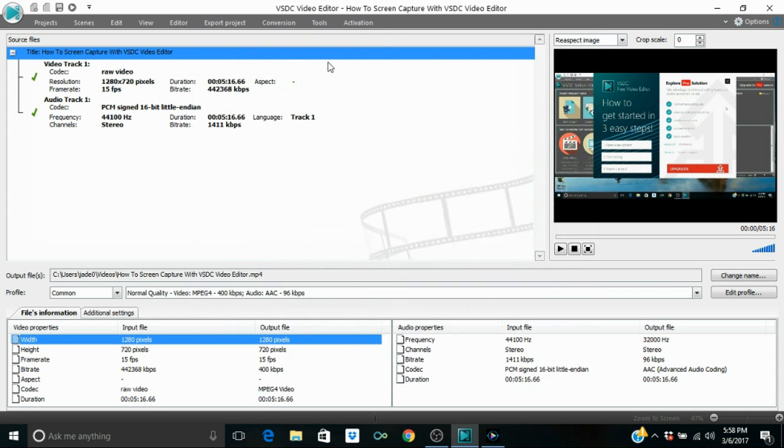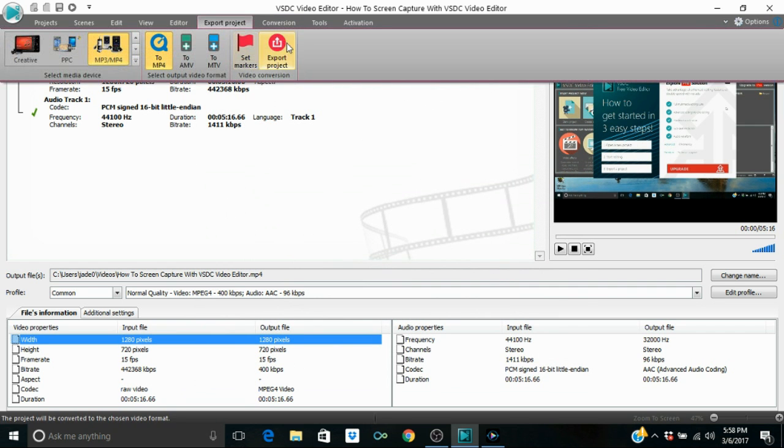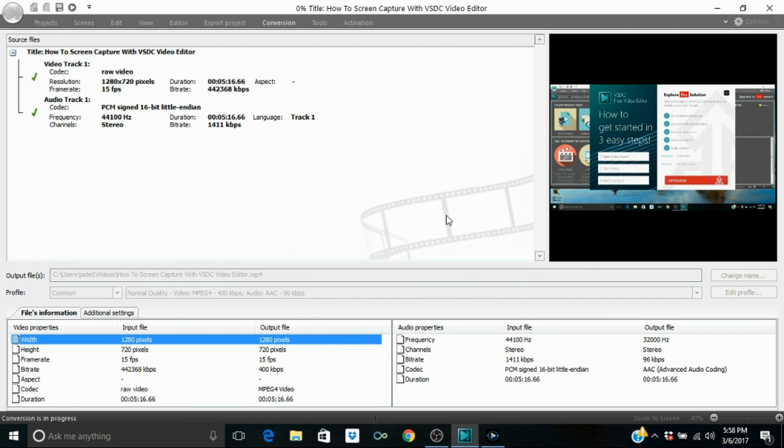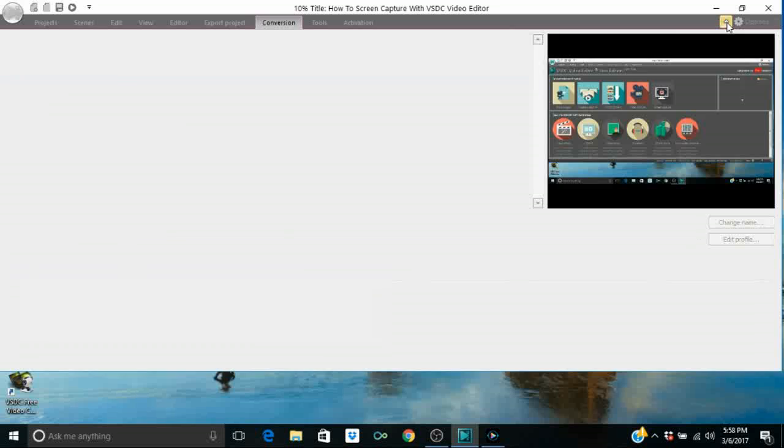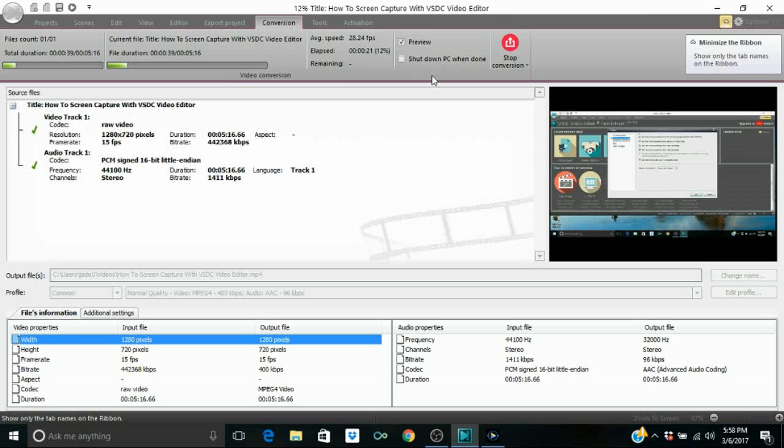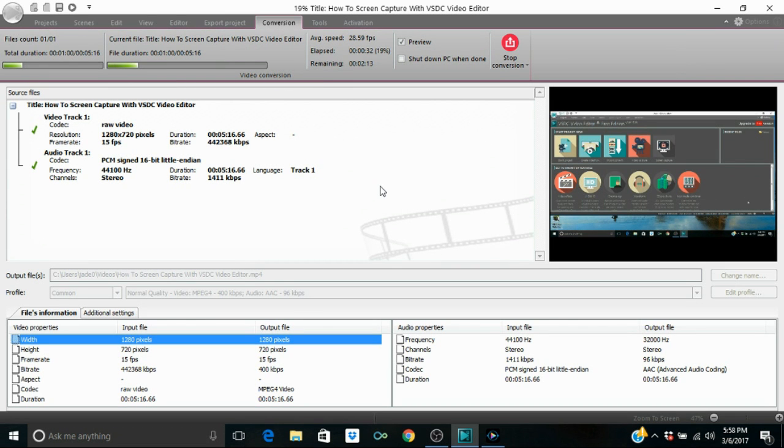And then I simply go back to Export Project and click on Export Project. And it starts the process of exporting. It starts converting is what it's doing right now. Let me drop down this menu so you can see what's happening. This little arrow hides this toolbar. So I just drop down this little toolbar so you can see what's happening. Before I was clicking on Export Project, I clicked on Editor, Tools, Activation, whatnot. And so we're just going to see how long it takes for this to convert.